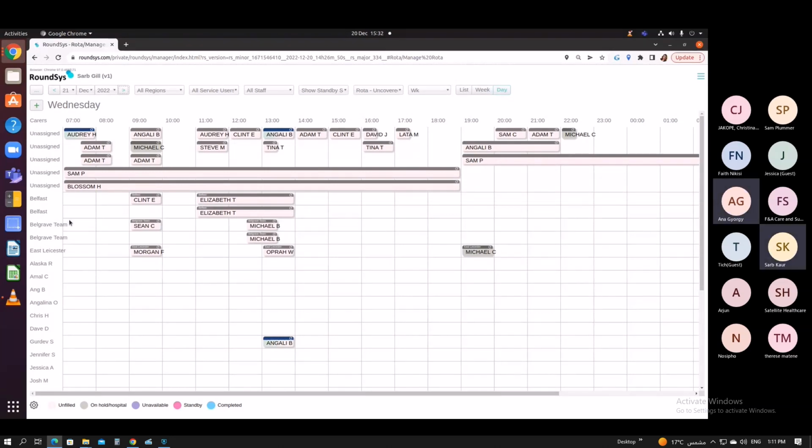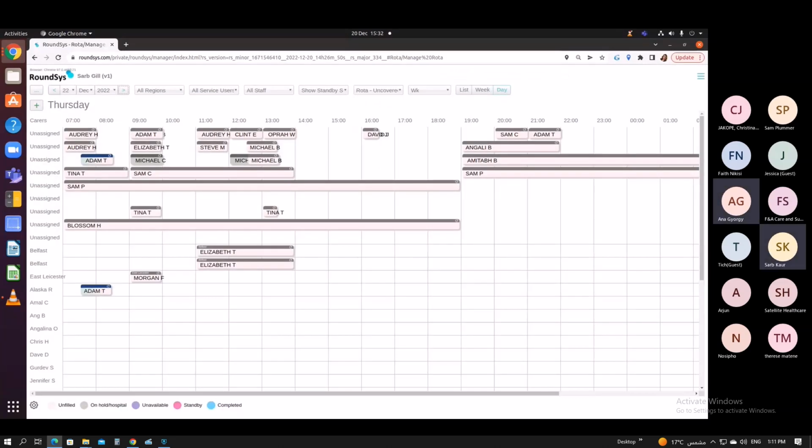So you can see it here. As I moved on to another day, there's more runs here. These runs, Belfast, Belgrave, East Leicester, are shift runs. So here I can see where my gaps fall in and where I can add in other calls to these. Perfect, brilliant. Does that answer your question on the rota, or are there any others? No? Brilliant. So that's the rota section.